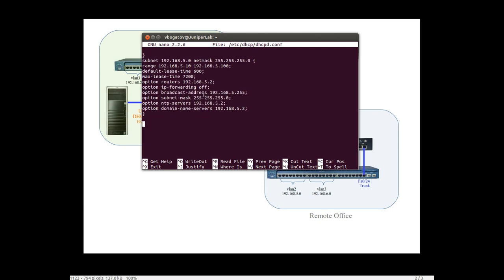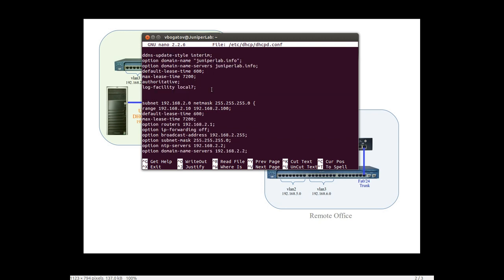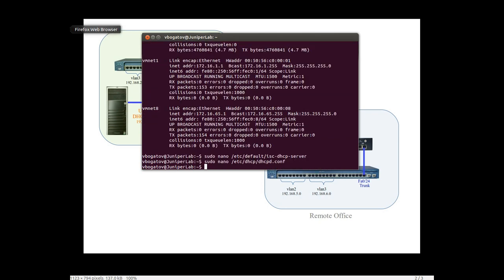Now, I want to note that a lot of internet resources insist that you should use alias interfaces for each DHCP pool or use the shared-network statement, but actually the truth is, you should not. Now you should save it and exit, and let's restart the DHCP service.